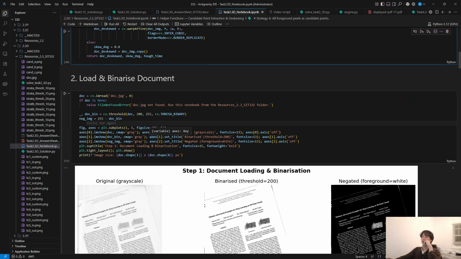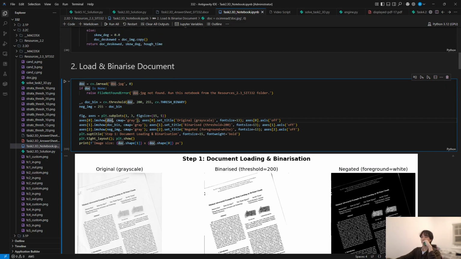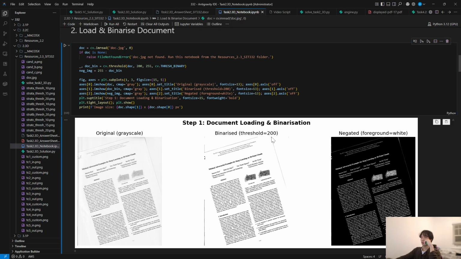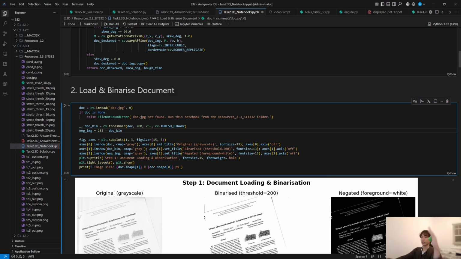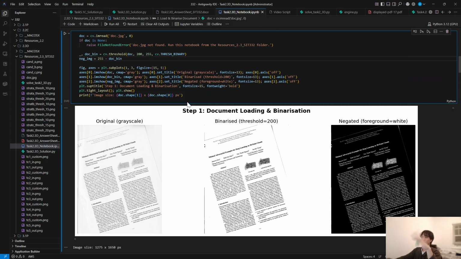Alright, so next we're going to talk about how we load the document. This is just loading the document and transforming it a little bit. This is for threshold 200, and this is a negated image. We basically just take 255 minus the binary image to invert it. So that's basically it. This is just loading and inverting the image.